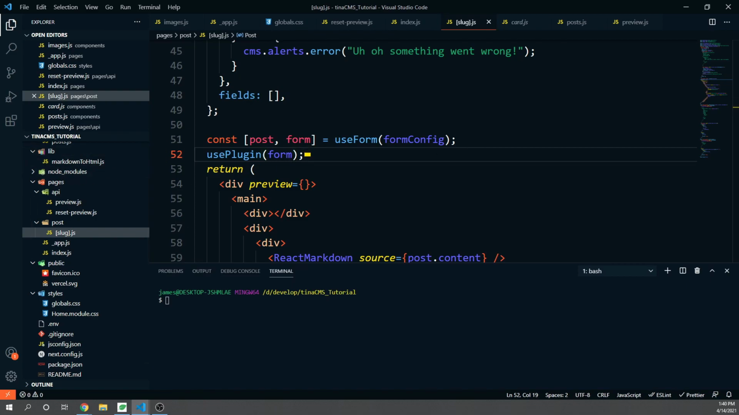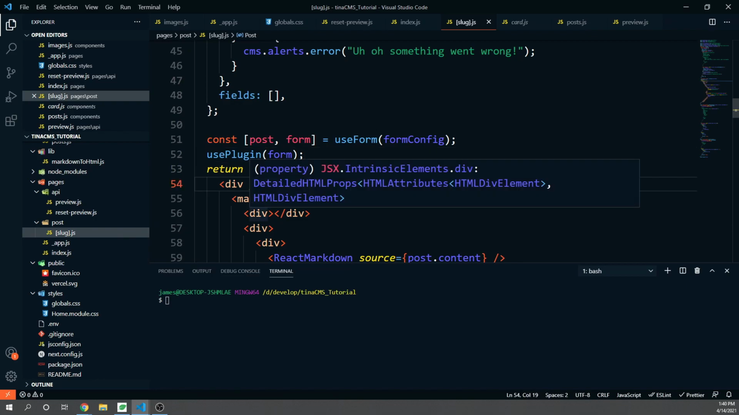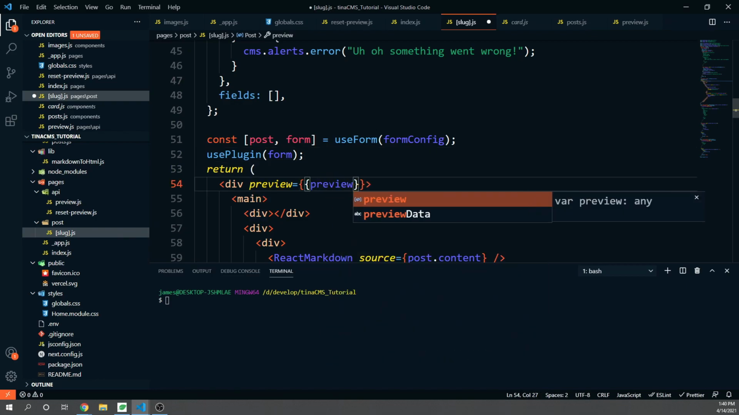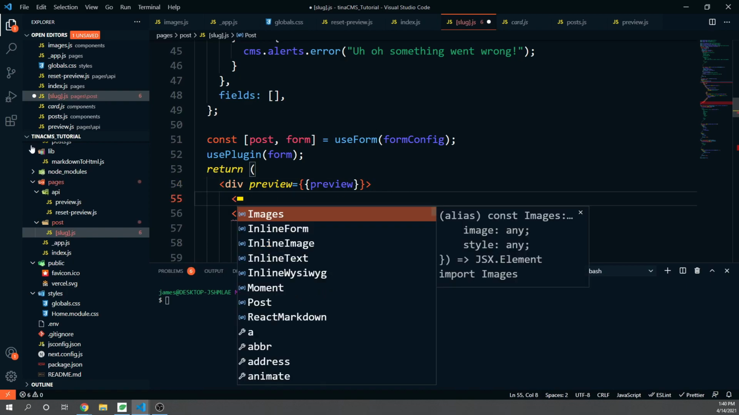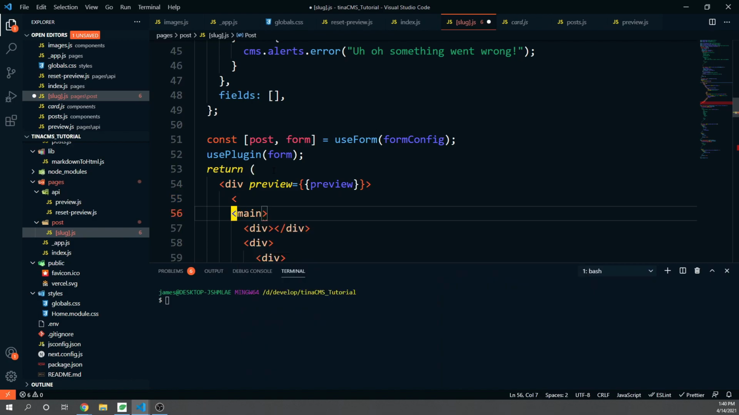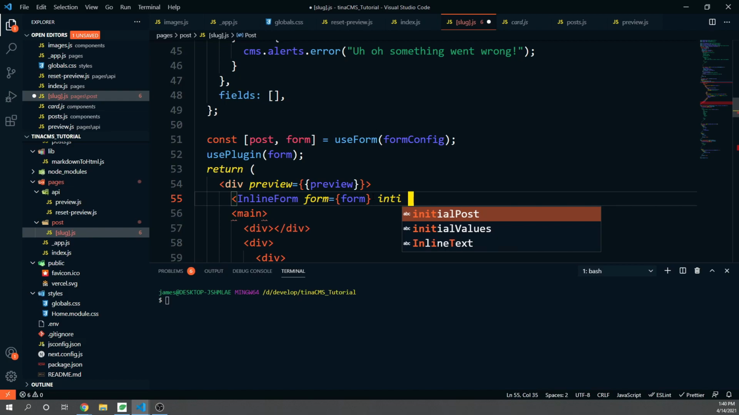Now we can start creating the rest of our posts. So if the preview, we should just use the preview data, so we'll just put preview equals preview. Then what we can do is wrap this inline form across the whole thing from above main to allow us to essentially edit anything in here. So we can use the inline form here, and then the form is equal to the form here. And then the initial status is going to be set to active.